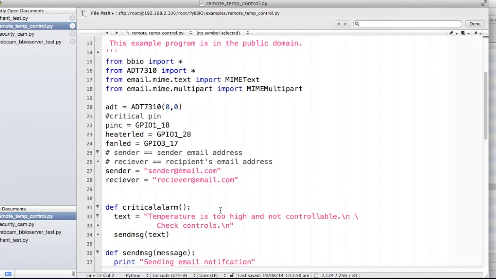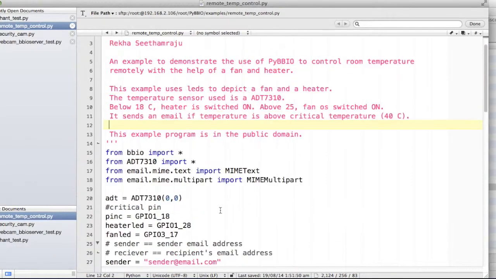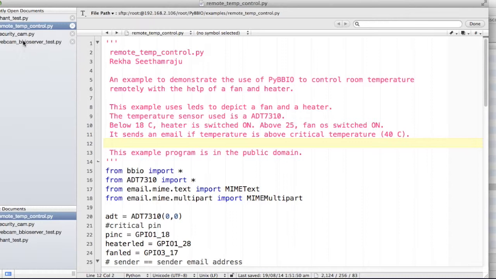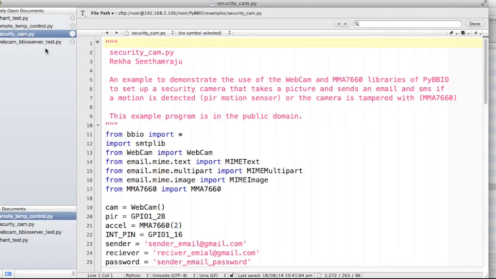The security cam application I will demo in a separate video and post it, and link the video in the description.